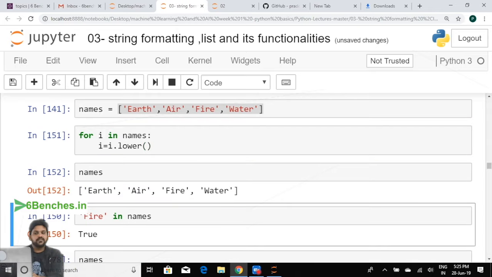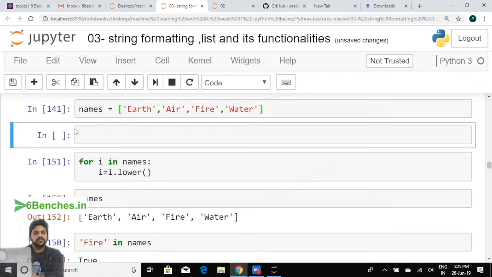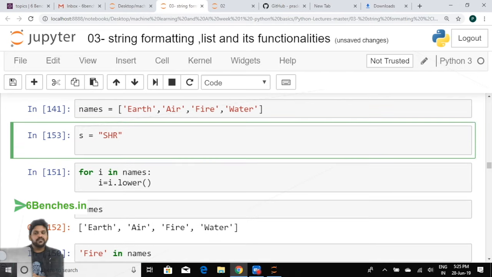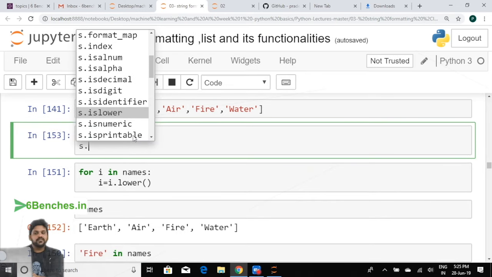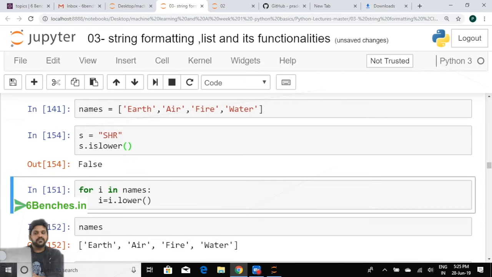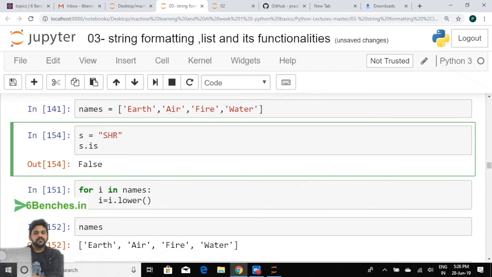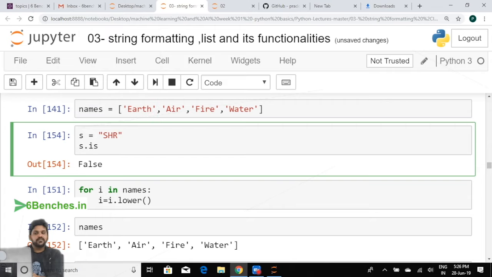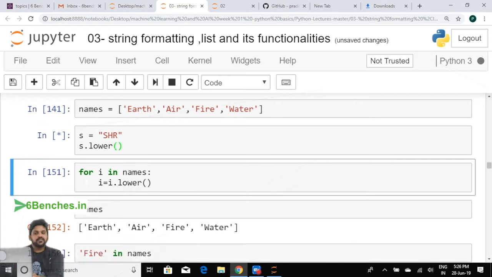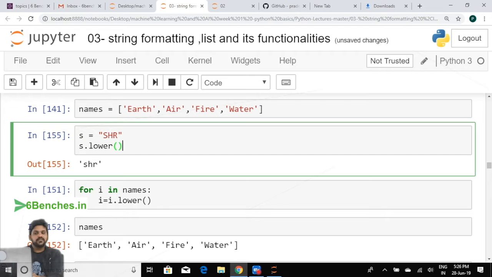No. Wait. S equals... it is just the lower function, I think. It should work ideally, I don't know.